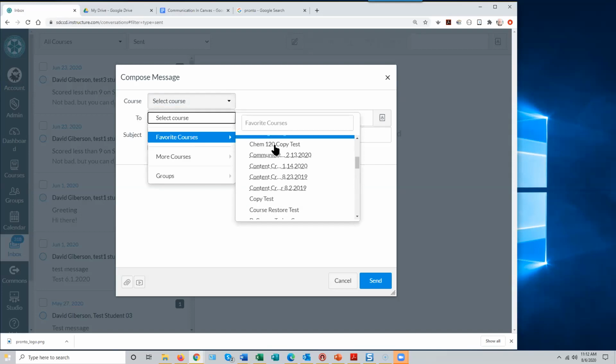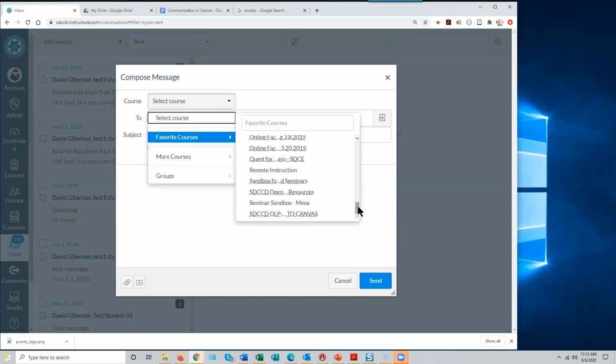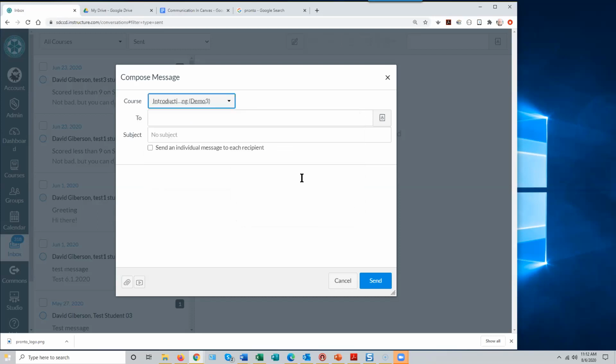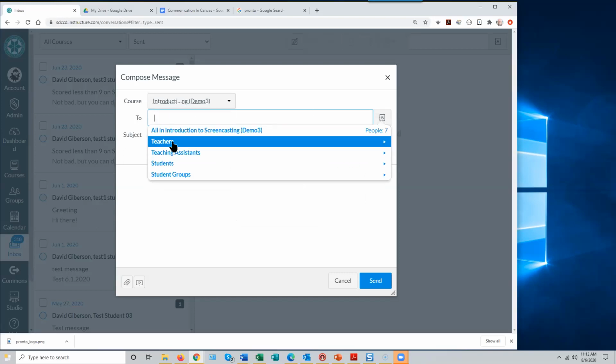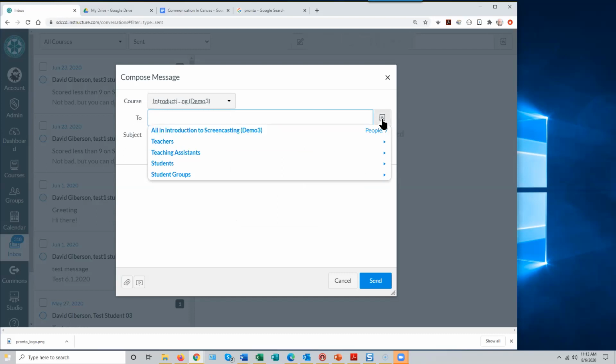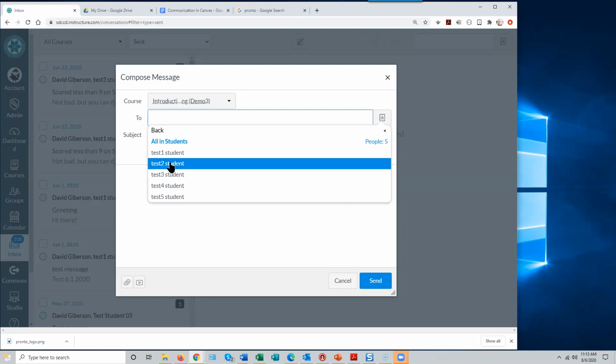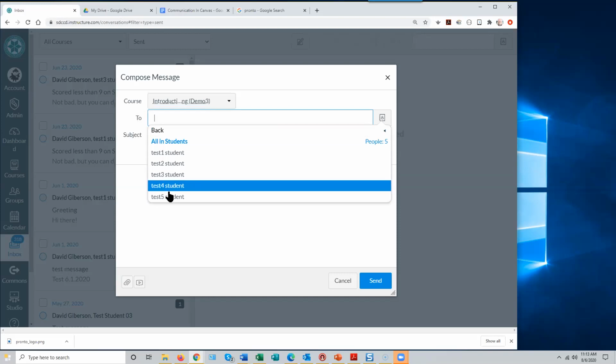I'm going to look for a course that I know I have some test students in. Oops. Scroll right by it there, that one. To choose recipient or recipients, plural, you use this little recipient icon here at the end of the To line. And you can look for teachers. I'm the only teacher in there, so that's not especially helpful. You can look for teaching assistants. You look for students most commonly. And when you do that, you see a list of all the students who are enrolled in your course, and you can select individual students to send to.